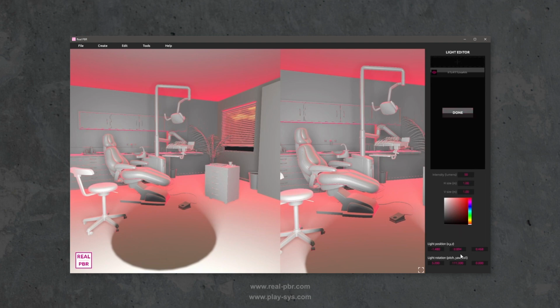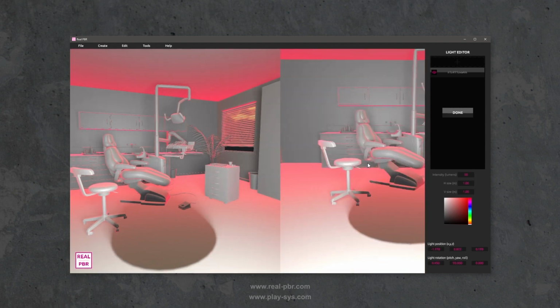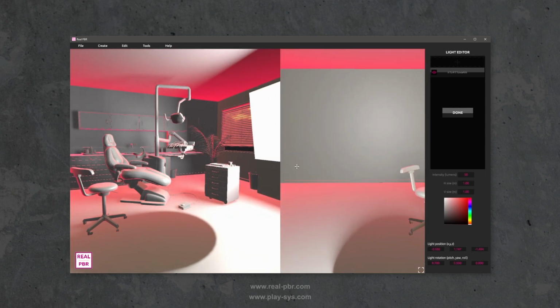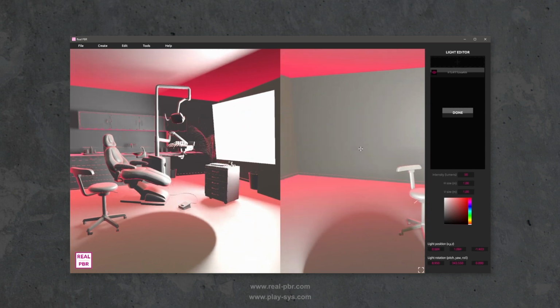So the intensity, the color and the size can be defined here, while the position is going to be defined directly in the viewport. As it happened with Real HDR, the scene is divided. So on the left you have the camera view and on the right you have the light view. So wherever I'm going with the light, you can see the update. Eventually you can see the light panel.